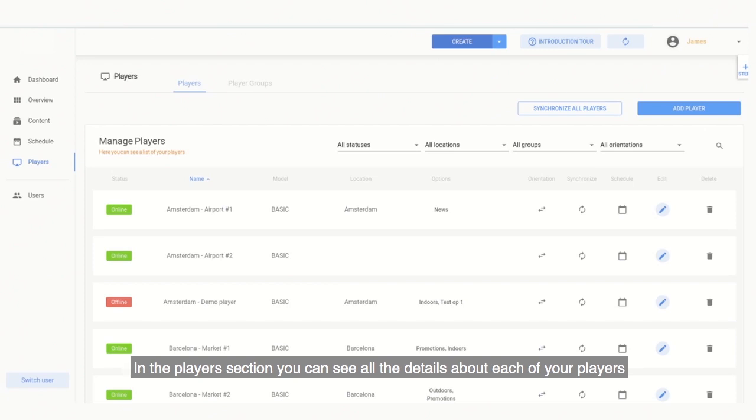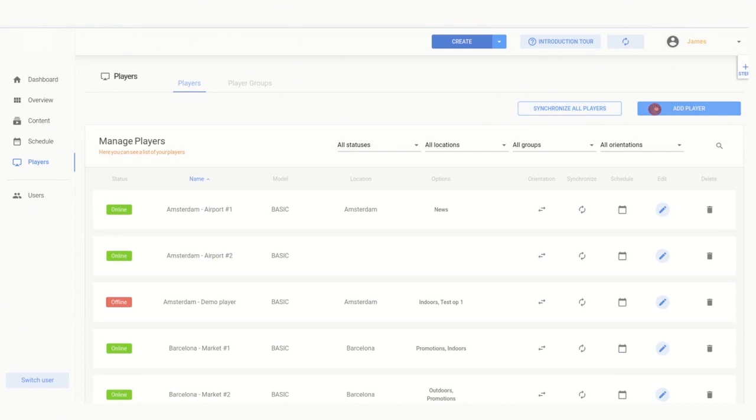In the Players section, you can see all the details about each of your players. You can filter the list of players by status, location, group, or orientation. This makes it easier to find the player that you are looking for. Your other buttons are to synchronize all your players or to add a player.